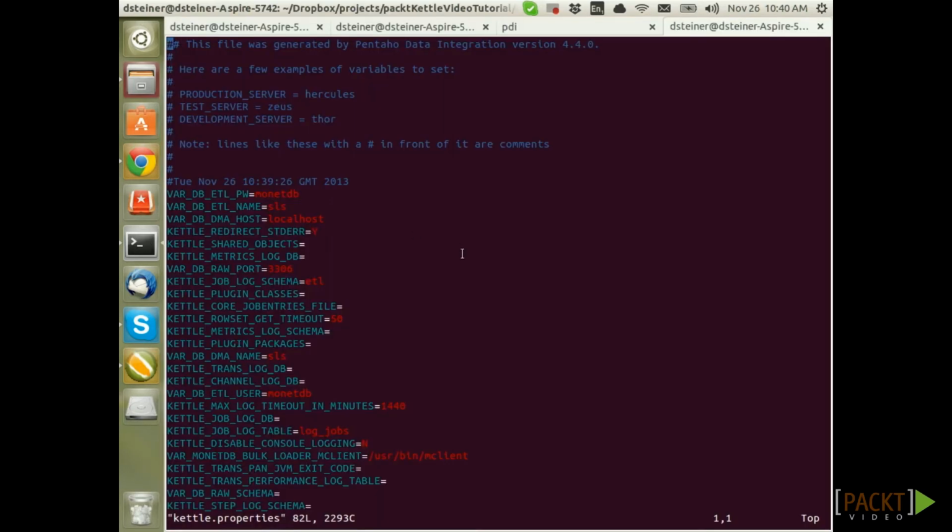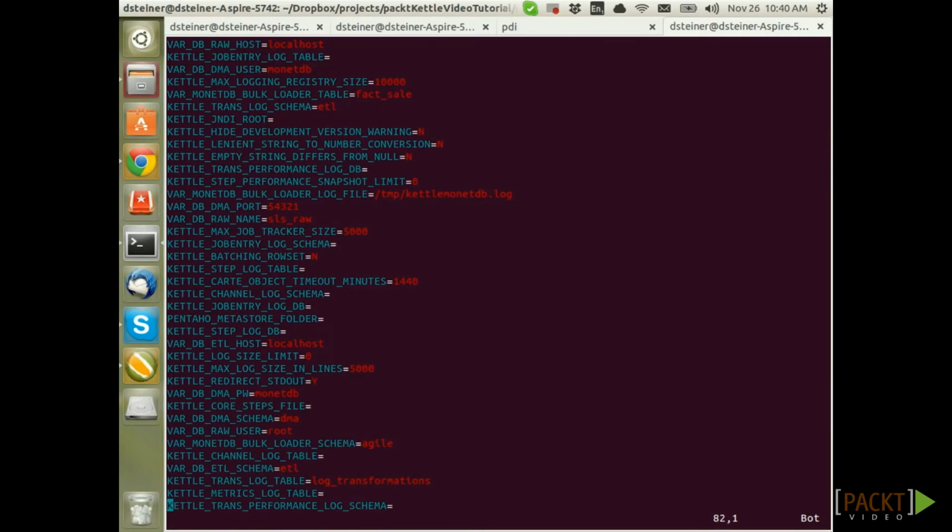Alternatively, you can define the parameters directly in the kettle.properties file, which resides inside the hidden folder called .kettle inside your home directory. You can just open this with a normal text editor and add your new parameters at the end. In both cases, you have to restart Spoon so that the changes can take effect.